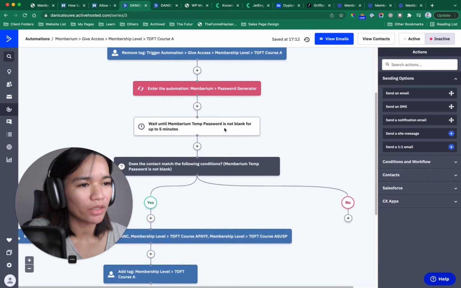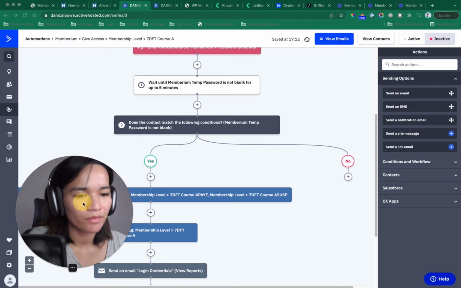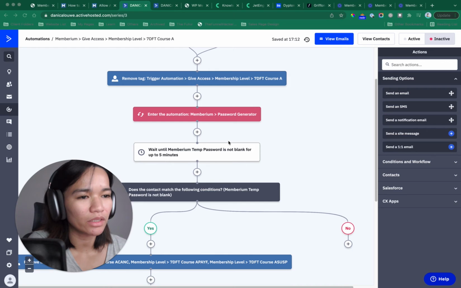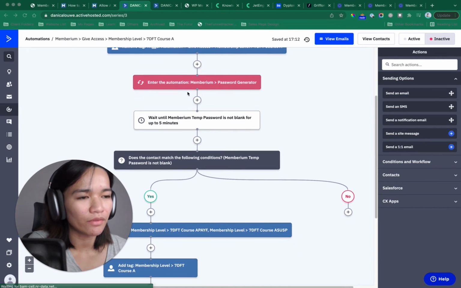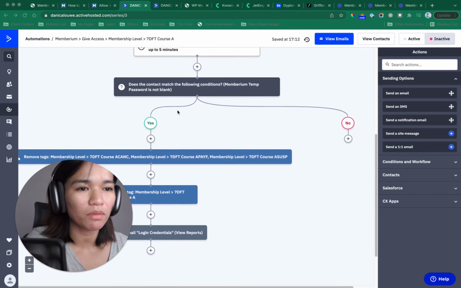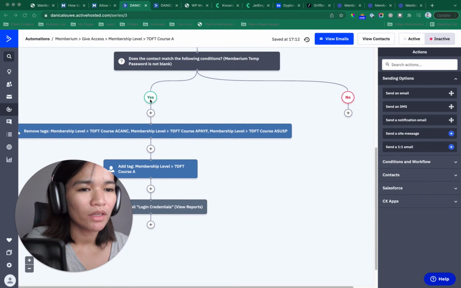So example here. We do all the necessary things here. We wait for this, enter, and then after that, we wait for the password number field to be not blank. We have up to 5 minutes for that. Then after that, it's gonna go through this decision. Does the contact match the following condition? Memberium temp password is not blank. If it's not blank, then it goes to yes. Yes, it's not blank, so we do all the necessary stuff here.